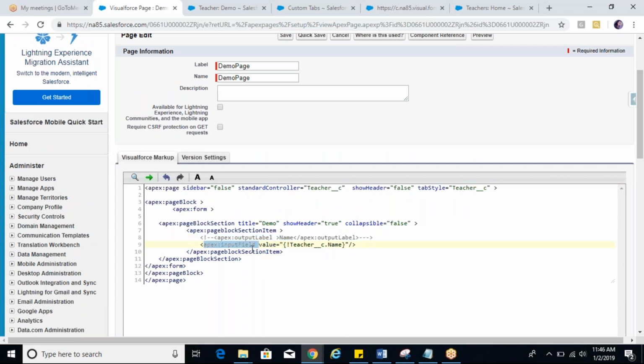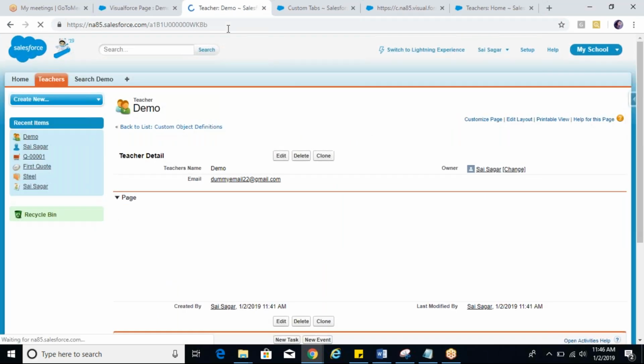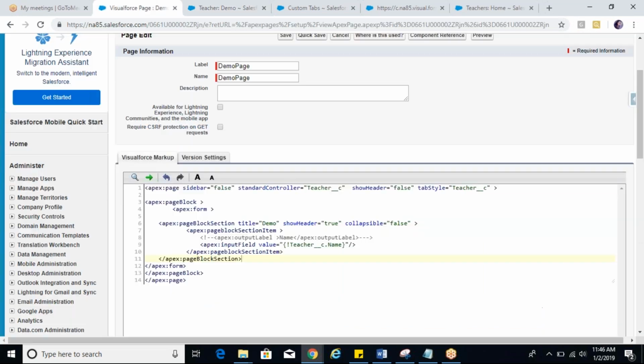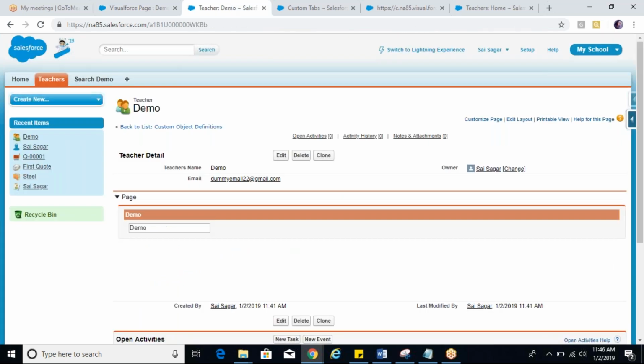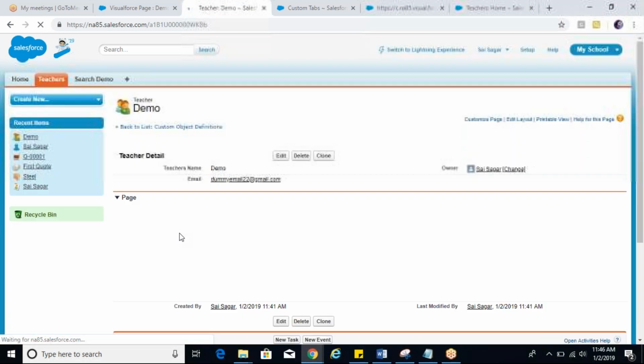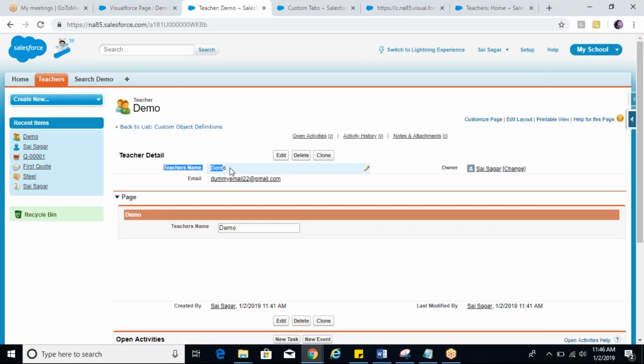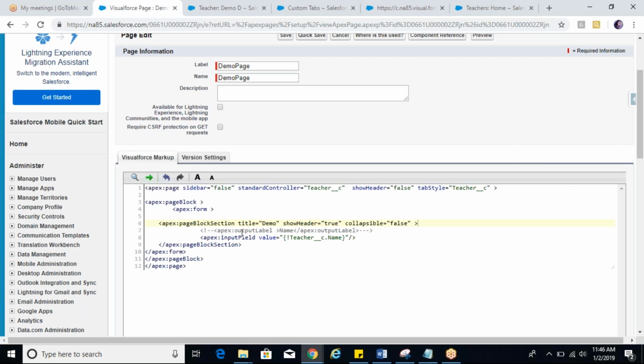Now what happened? Refresh this. I'll remove this item. Whatever is there here, the value also comes here automatically. I'll update this. This is also bound automatically. This is coming because you're using standard controller teacher and you're using input field. So whatever updates in this will also automatically update in our VF page.